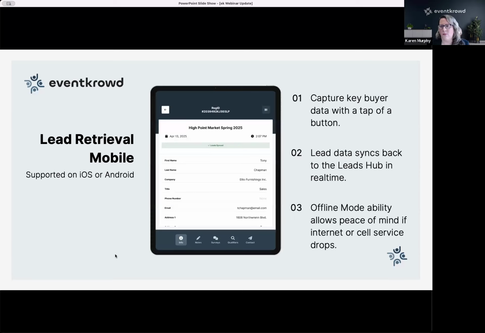We're going to talk a little bit about our lead retrieval mobile. This is really the core of our offering, which allows you to utilize an app on your own device, whether it's iOS or Android, so Apple or Android device. This offering is also available for either tablet or phone. So you have a lot of versatility. It allows you to use your own device that you may already have, and you can really capture the buyer data at a quick click of a button.